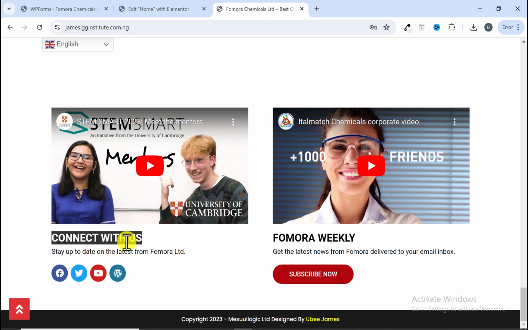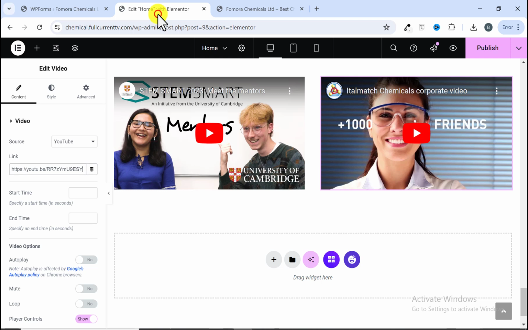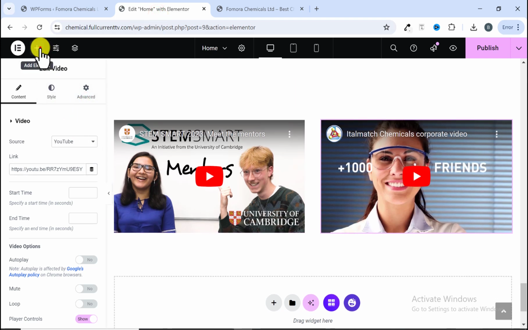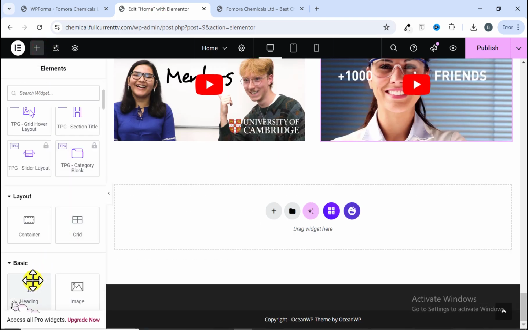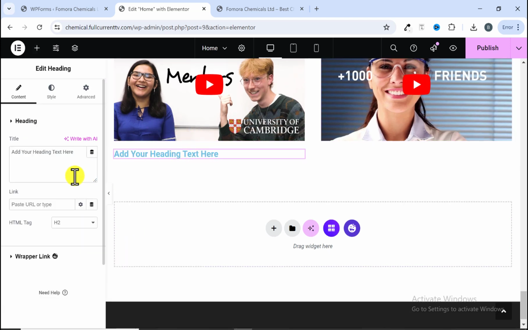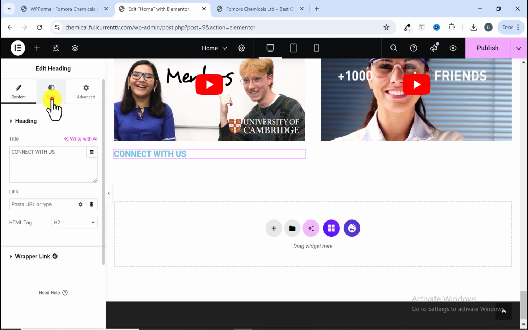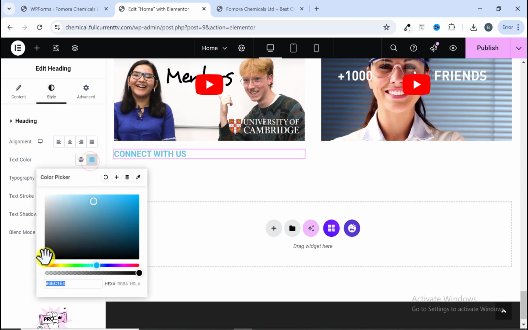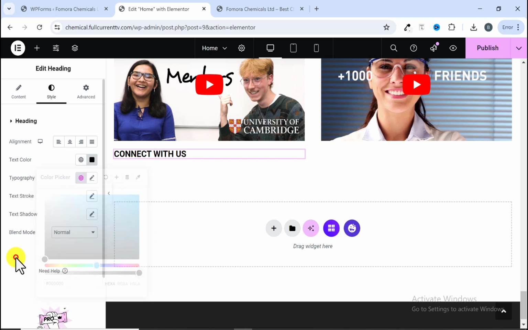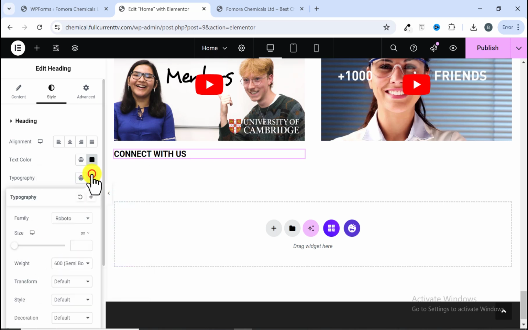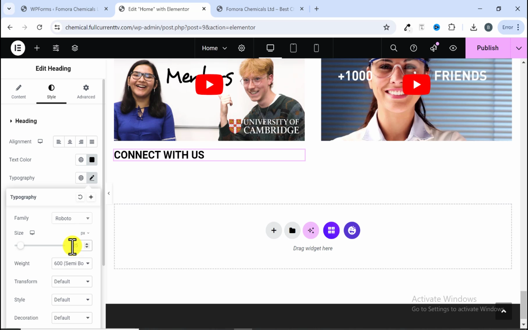Then the next thing is to get this title here. I'll copy it, come back to my Elementor, click on plus, look for the heading, drag it and drop it here. I will now come here and paste it here, connect with us, come to style, make this color black, and go to typography, just leave it at Roboto. Let's just add the size, so I can make this size 25 pixels and this 600. So this looks great for me.